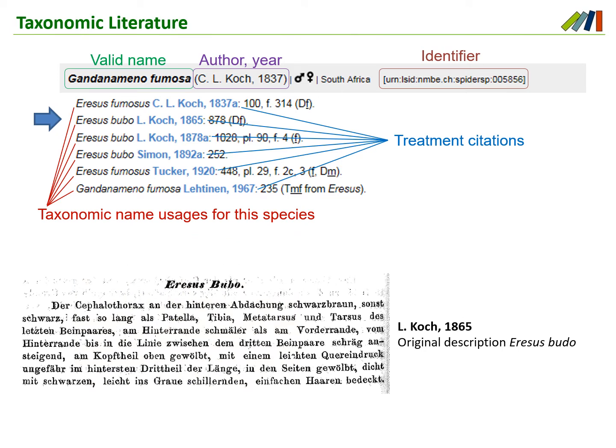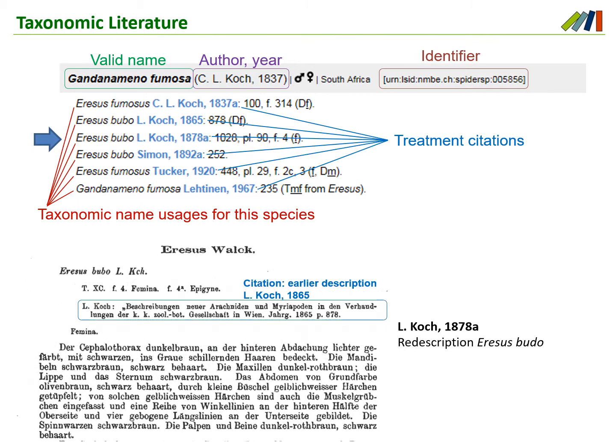Then, in 1865, his son Ludwig Koch described Eresus bubo as a new species. In 1878, Ludwig Koch published a redescription of Eresus bubo. Redescriptions are common in taxonomic research and typically summarize previously known information about a species while adding additional observations. In keeping with standard scholarly practice, the previous description is cited in the redescription.